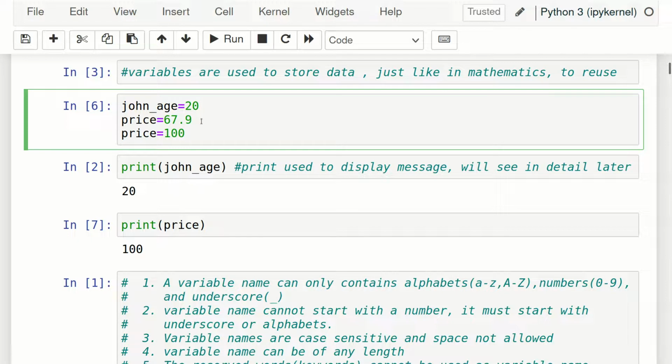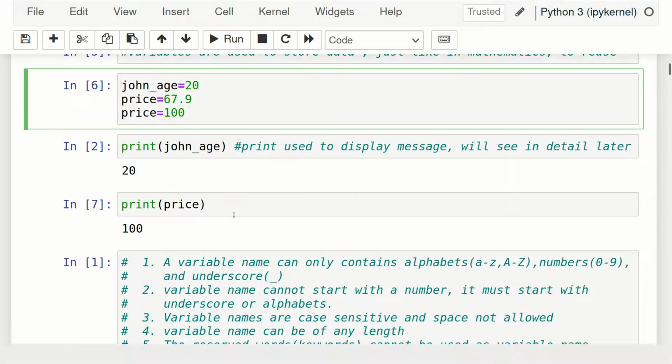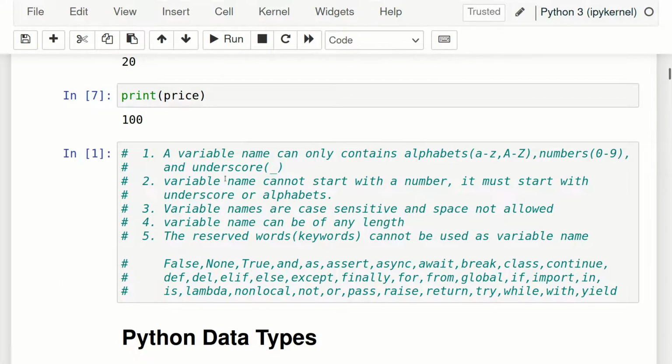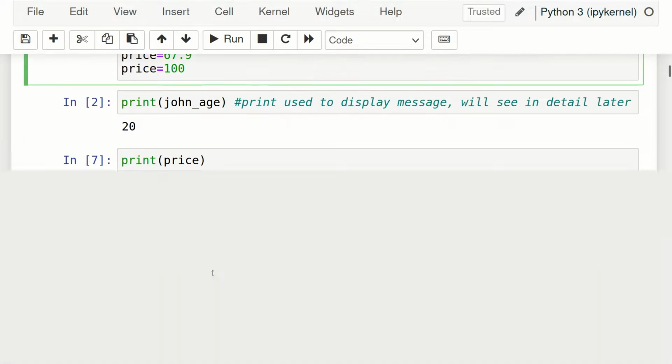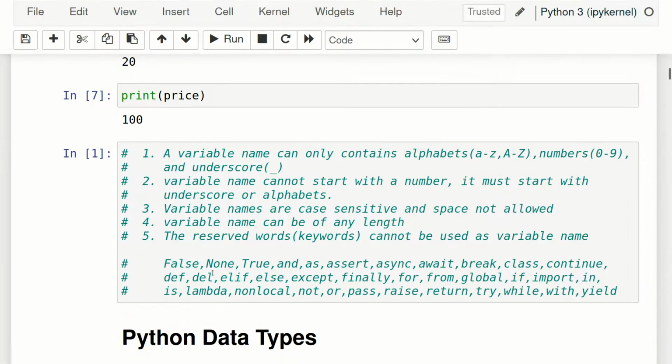So this was, I think, all about variables. Keep one thing in mind: a variable is used to store data, that's all. If you have to store something, we give a name to it so that we can use it in the future. Now see one more thing. There are some conventions in the name. It's not that I can give any name. There is some convention, so we will go through it.